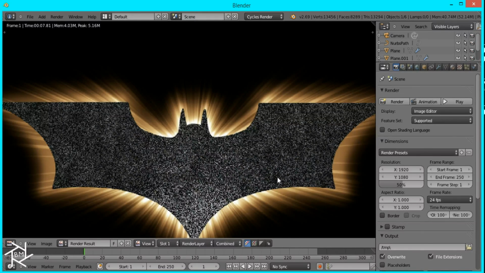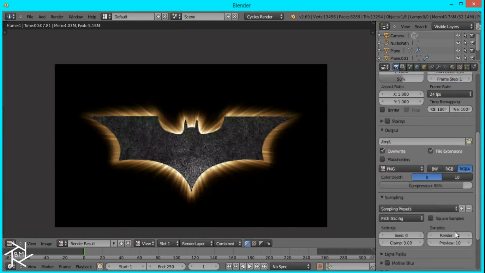And right now you can see it's really grainy, that's because the sampling is at 10, and you can just increase that to 100 to improve the resolution of the image.